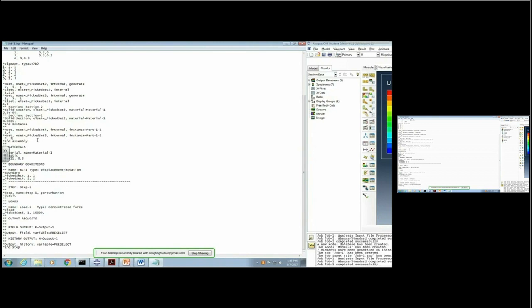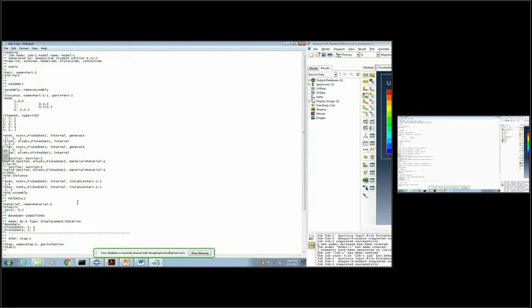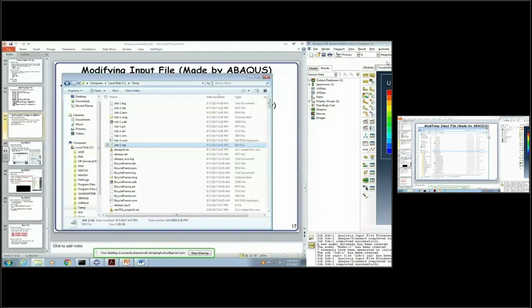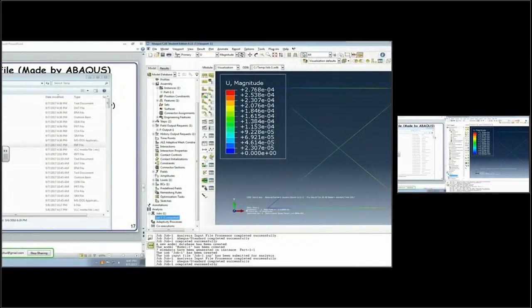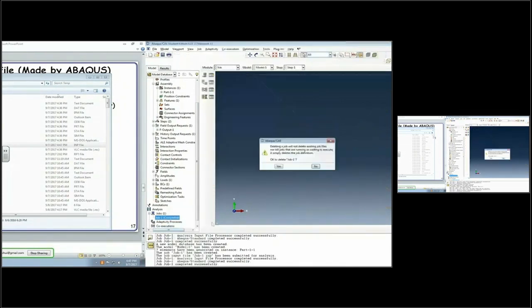So I assume everyone can understand it. And then what else do I need to change? I think it's done here. For removing the center node, I think everything's done here, and I will try save. And then since we changed the input file, we cannot use this one again, so let me delete this one.